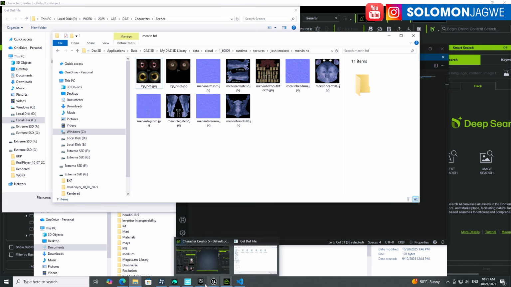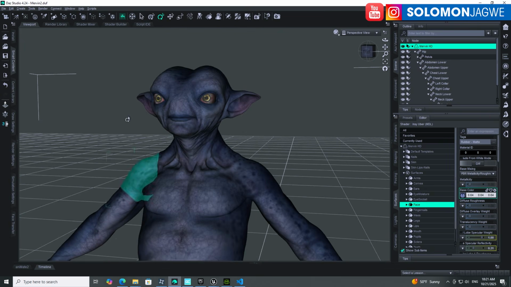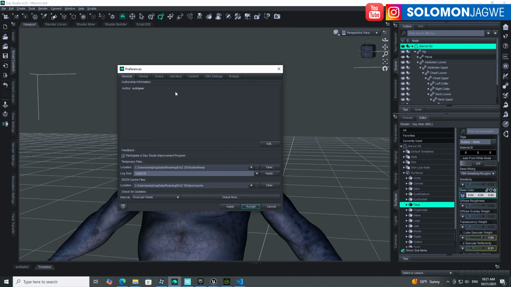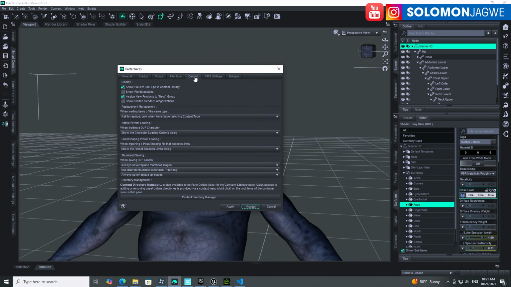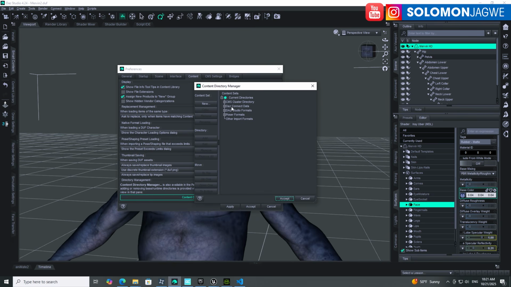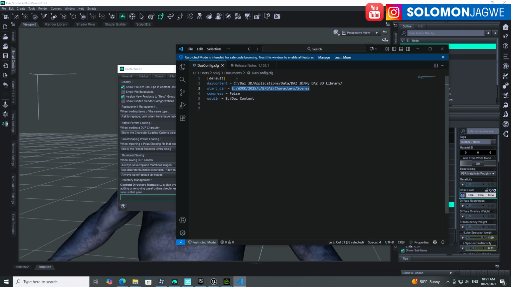So if I go to Daz Studio over here and I go to edit, preferences, and then go to content over here. Down at the bottom, there's content directory manager. If you click on that, and then you go to the Daz Studio formats over here, this will give you the path that you need to paste into the config file, this config file right here. And that's the path right here.